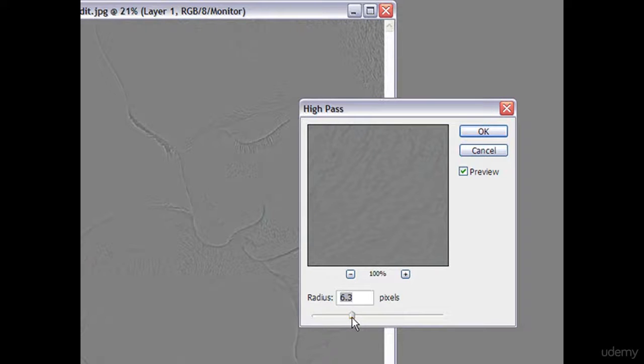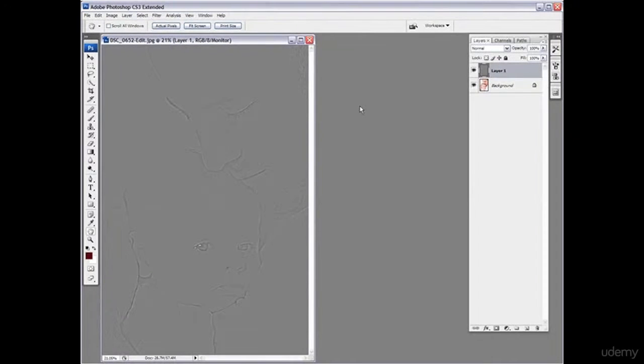Now, I like to have it between 5 and 10 pixels because it's better to have more than less, because after that you can, just by bringing down the opacity of your layer, decrease the amount of sharpening. And you can't bring your opacity over 100, so you can't increase the sharpen. So that's why I like to give it a little bit more oomph and then tone it down after. So let's say 6.3 looks good. We'll click OK, and this is where the fun begins.